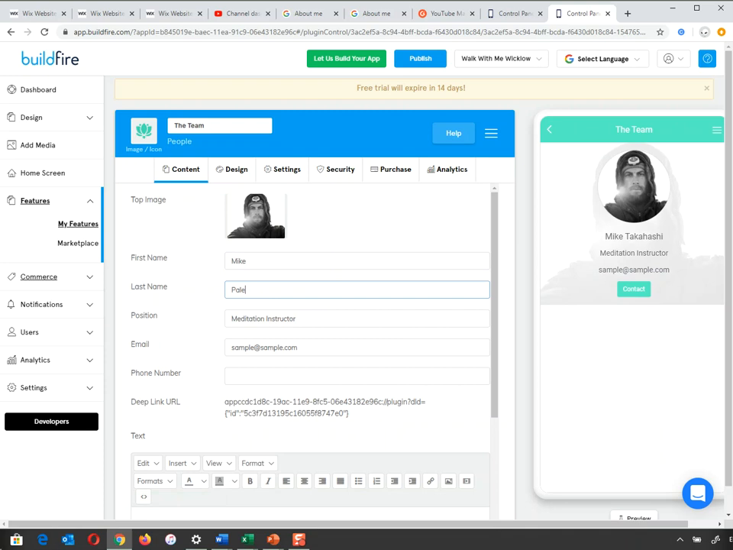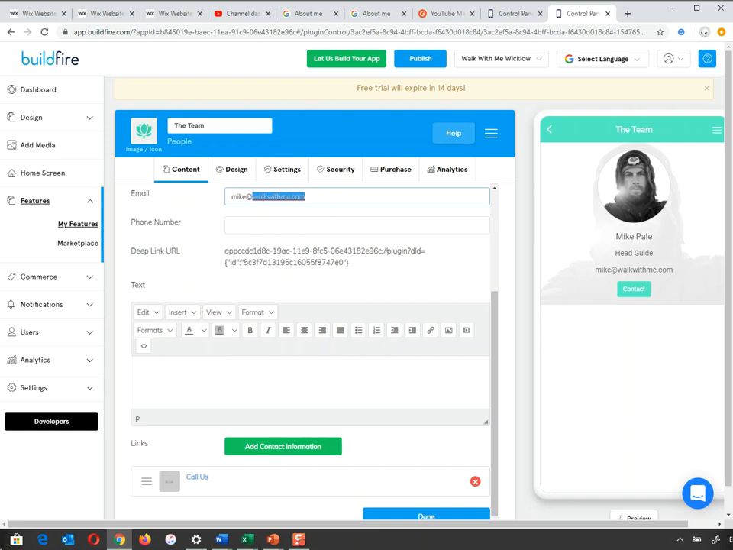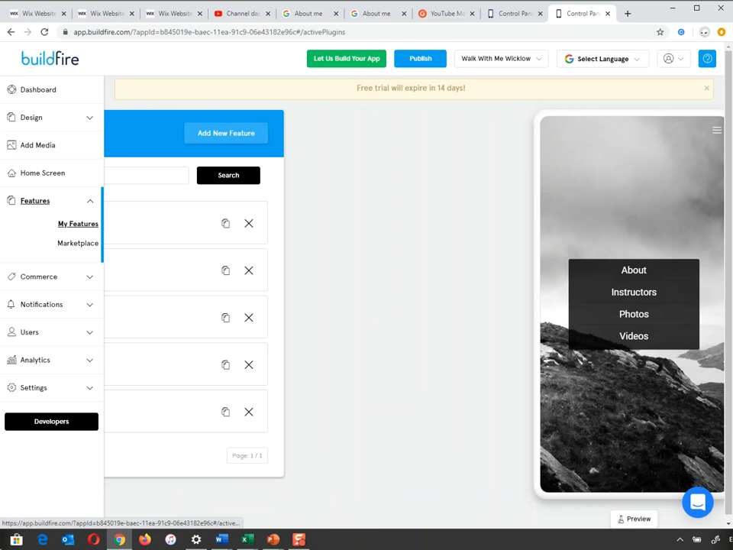And what is he? He's the head guide and Mike at walkwithme.com. Okay, so that's Mike. You can say something about Mike if you want to. I'm going to say Mike is great. We're all very happy with him, okay? So that's Mike done. I'm going to go back one step to my features and back into the team.